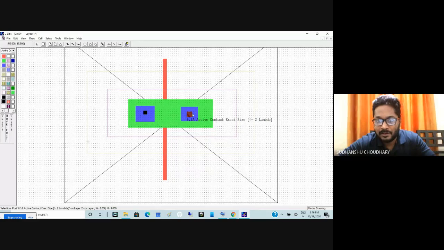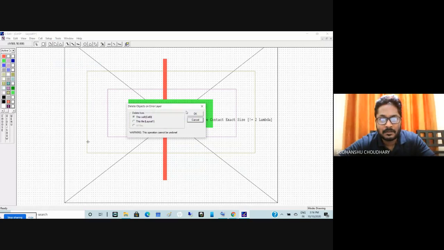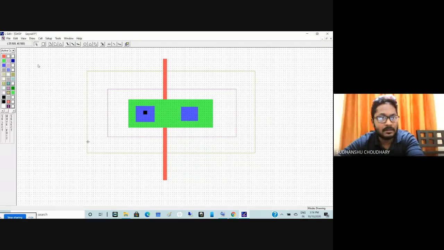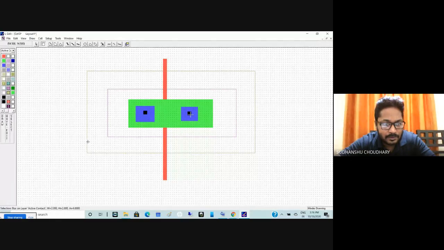So I'll go back again to maybe this. So I just clear error layer, right? So when I press this clear error layer, all these errors are washed out, and I'll again try to redraw my contact. I'll delete the contact, and again I'll try to draw this contact. So this time I'll keep it 2 lambda by 2 lambda.